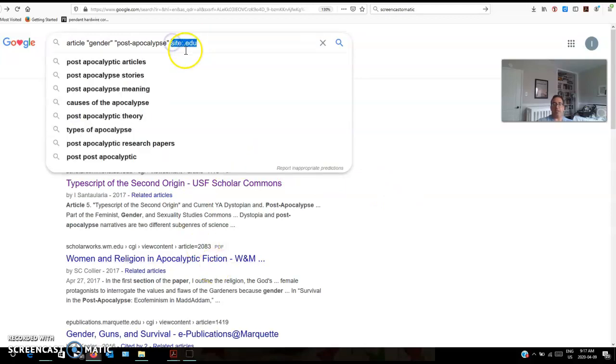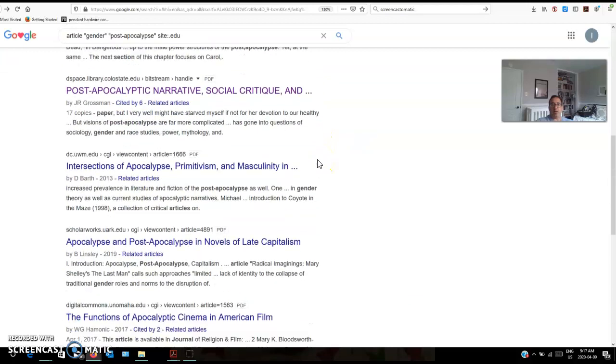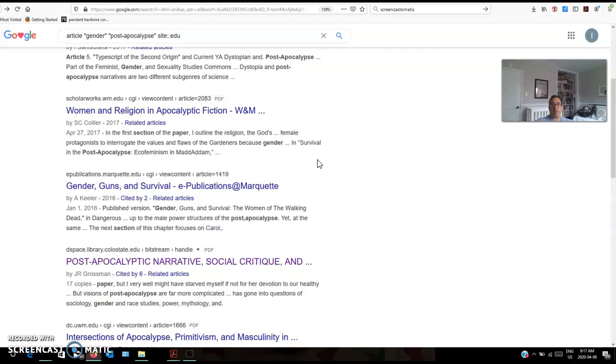I've turned on advanced search, or I've typed in site.edu, and I put in article because I want to find an article. My search term is gender, and post-apocalypse. And remember, if you put them in quotation marks, it will find those exact terms. So then if you scroll down, you can see, okay, not all this stuff is useful.